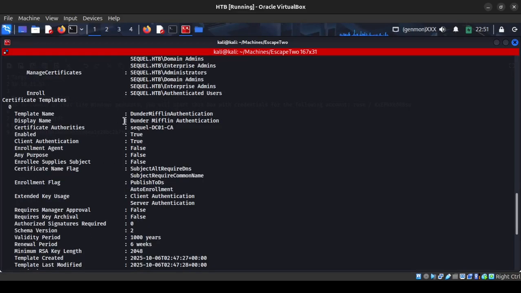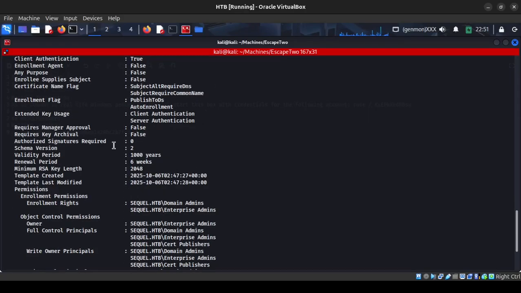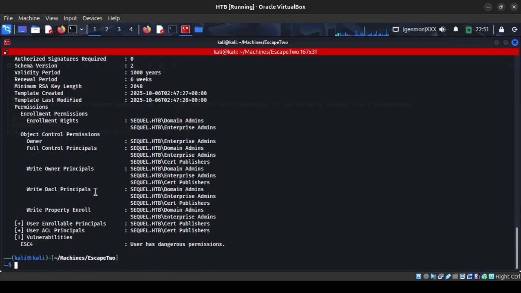The template is mail-fin authentication. Certificate authorities, name, client authentication, certificate name, requires manager approval: false. Yeah, this is a vulnerability. This is not nice. From this, we have: user has dangerous permissions.